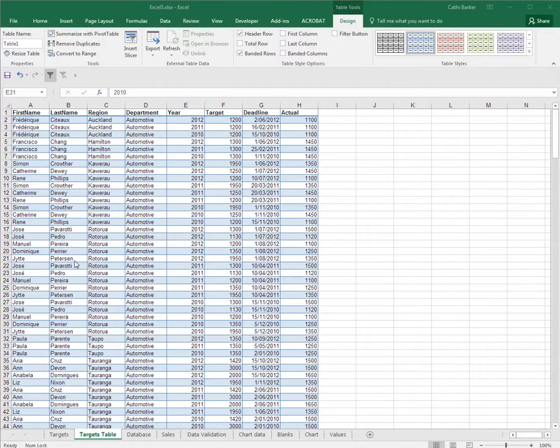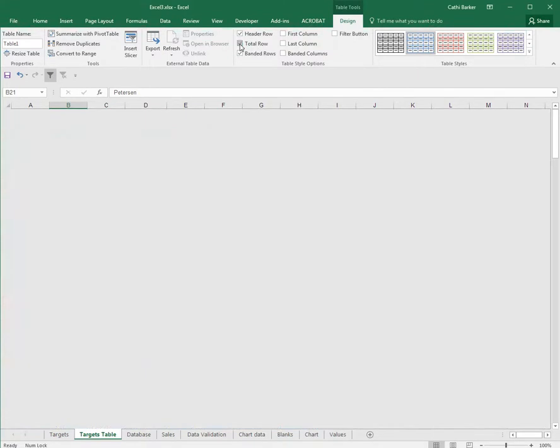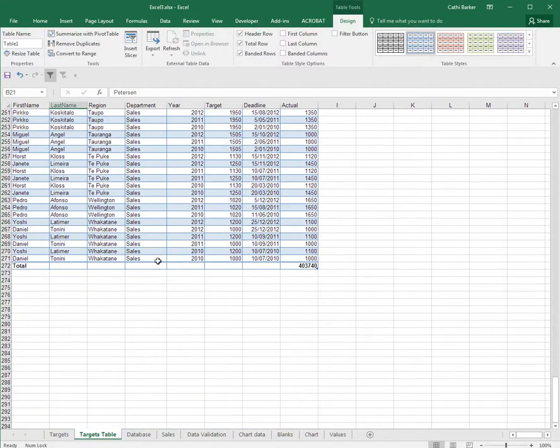The final table style option I want to explore is the option called Total Row. When we tick the option Total Row, we're thrown to the bottom of our list. And at the foot of the actual column, I can see a value. This is actually the sum of the actual values.